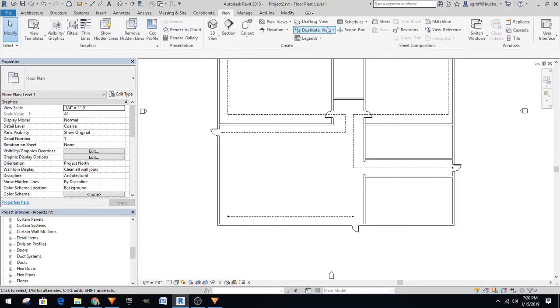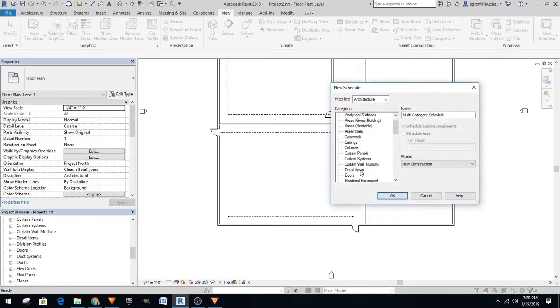So we're going to go to view, schedules, schedule quantities, and we are going to schedule detail items. I'm going to call this the Egress Path schedule. Egress Path.